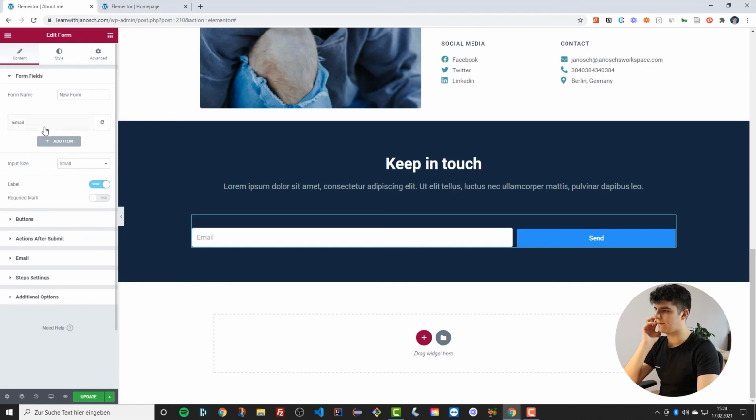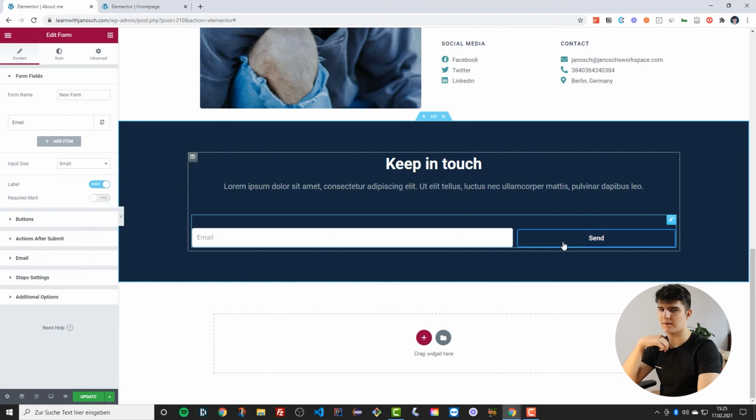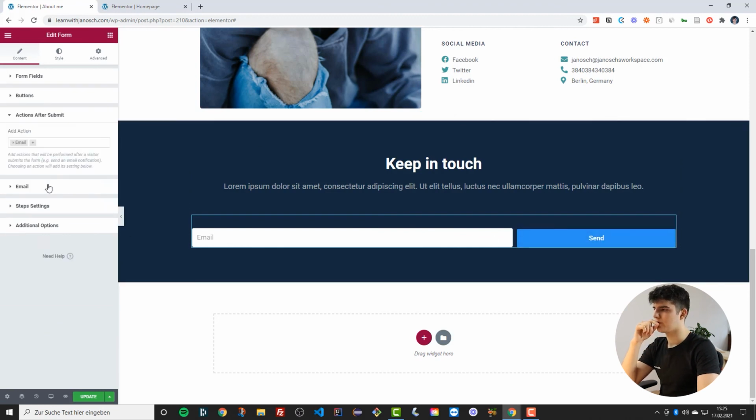First of all, if you have this field, you have the option down here for the actions after submit. And this is what happens after someone clicks the send button. And if we go on this, you see this default option which says email. But if you click on the plus, you also see that we have all these other different things that we could do when someone actually fills out that form. So email is the most basic or the most often used version of that, which is that the form is actually being sent to an email address that you specify.